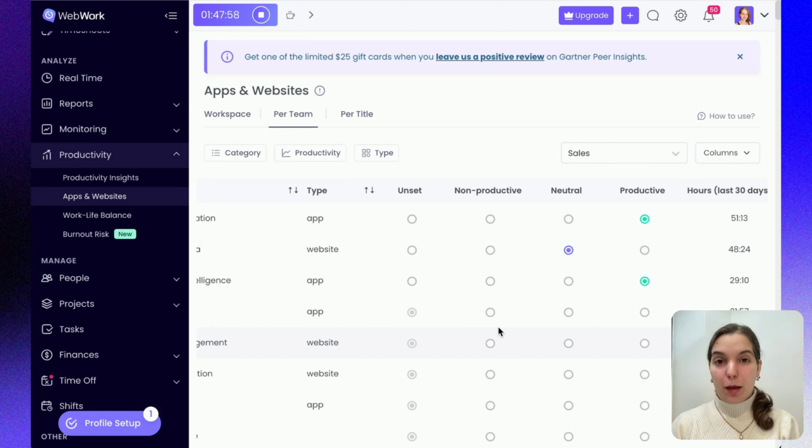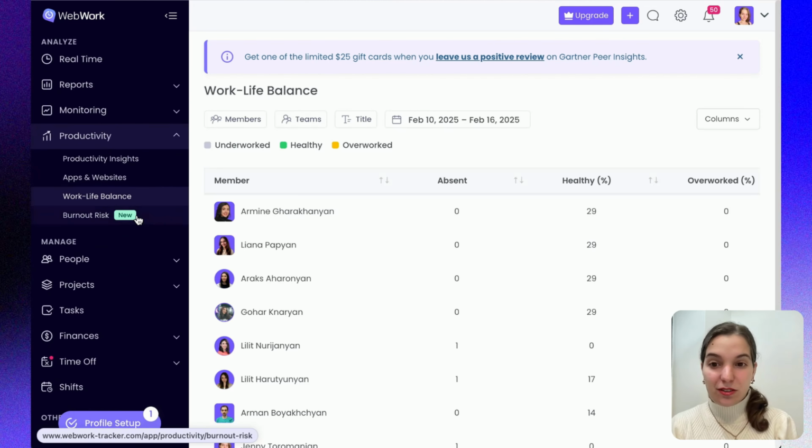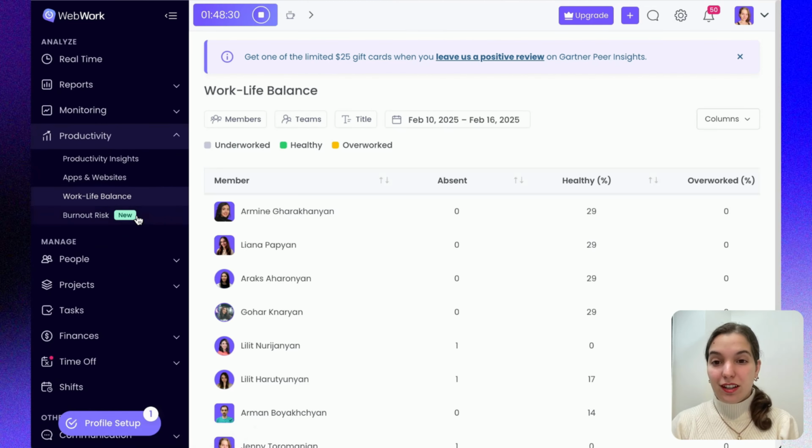Of course, different apps and websites will be either productive or non productive for different teams. So you have full control over this in order to ensure that your colleagues' activity and productivity levels are always accurate. And while it is always really good to be very productive at work, we do understand that work life balance does exist. So we turned it into a feature.